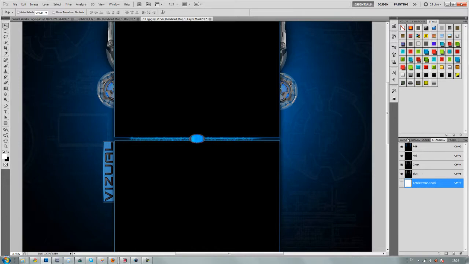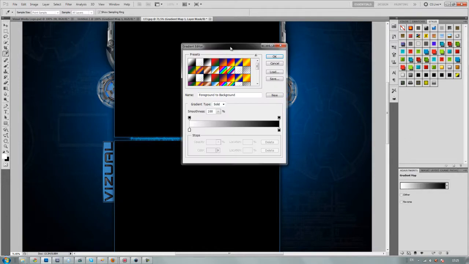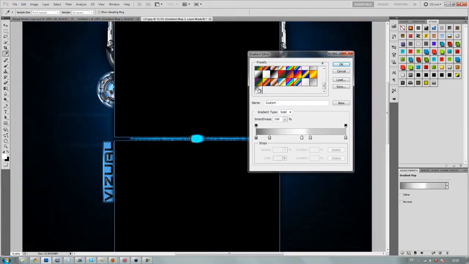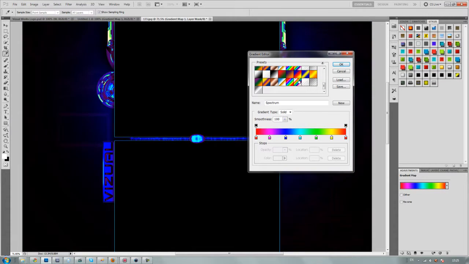So, where have we got? You've got loads here. So you could use this one, for example. That looks pretty nice. Gives it more of a metal effect. If you go through, you can get some really, really nice effects.